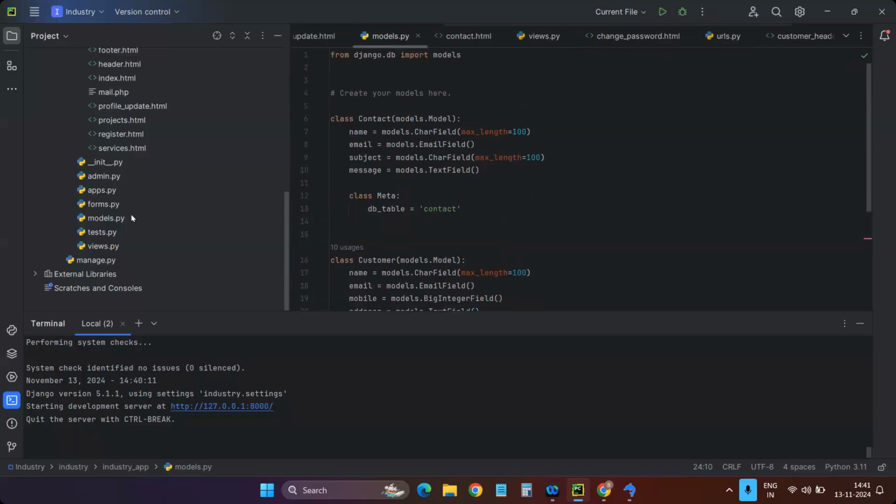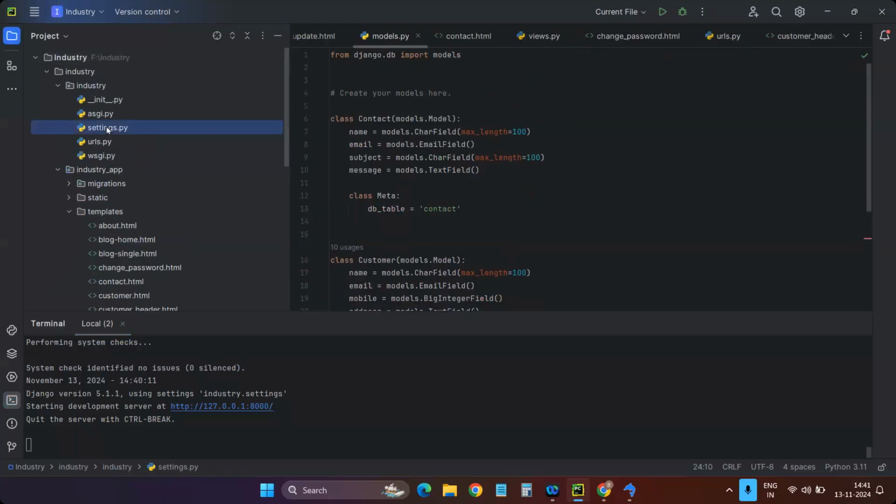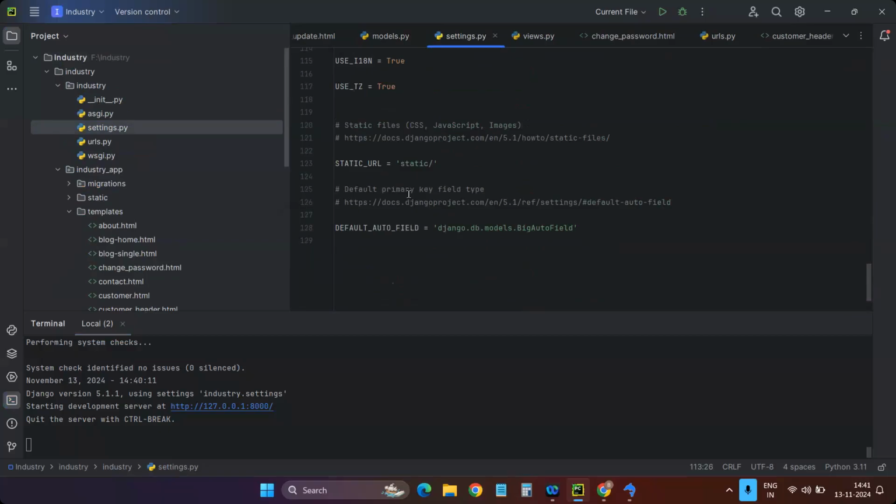In settings.py, I have to add media root here. Okay. Root equal to OS. You have to remember this path. Okay. You have to remember these three lines. OS dot path dot.